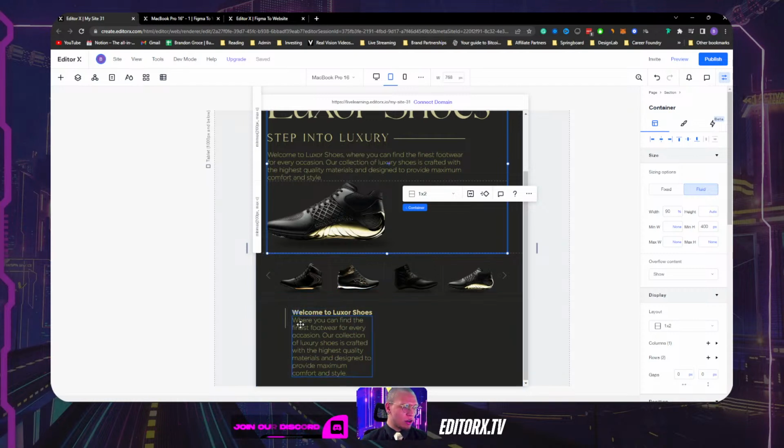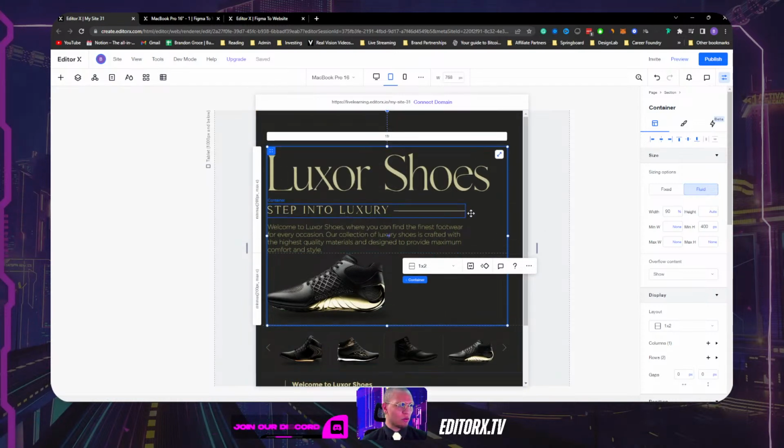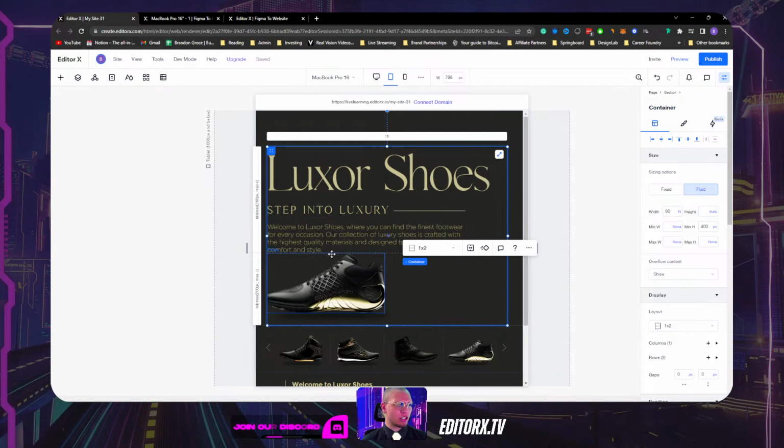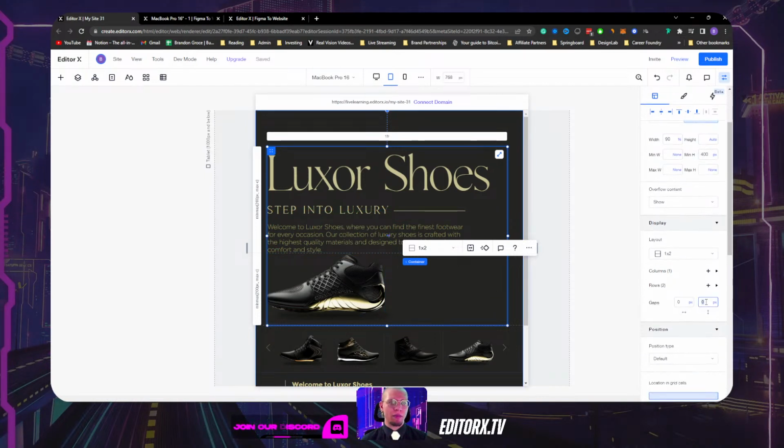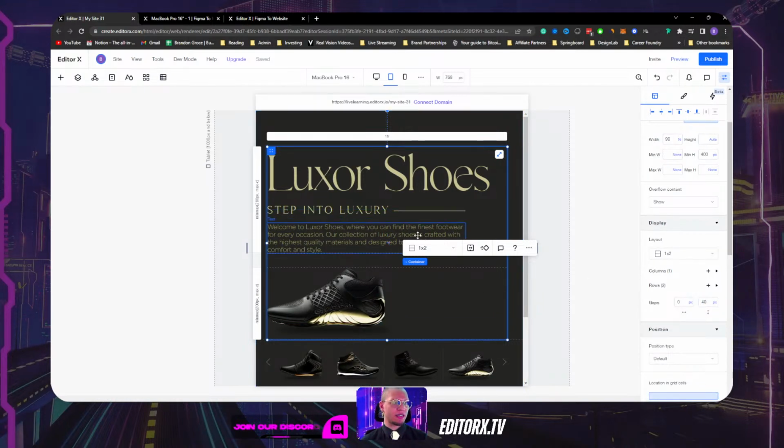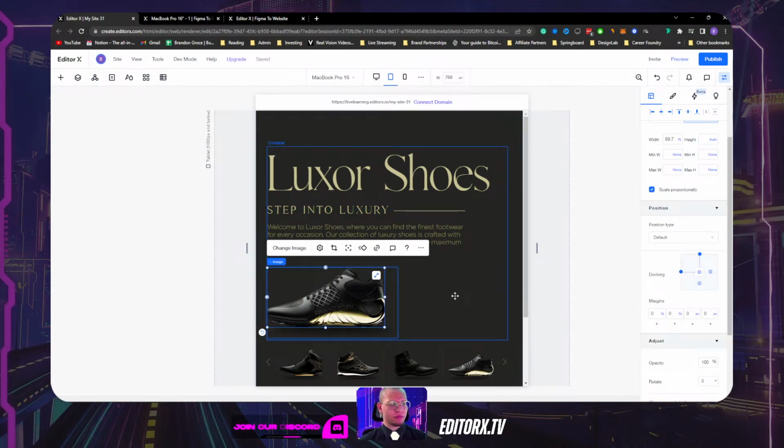Okay. So this last portion here, and I'm going to go back to desktop to fix this because we actually haven't touched this at all. So we're looking good here. I think maybe what I want to do is add a little space between my text and my shoe here. So I'm going to select the container that holds both. And remember, I'm going to go back to our gaps so I can add about like 40 pixels between this text here and our shoe here. All right.